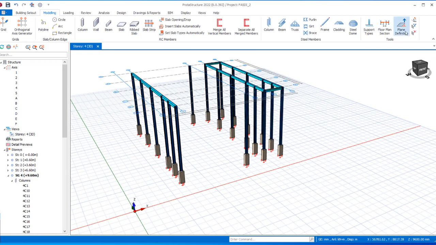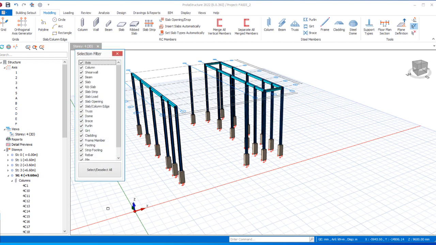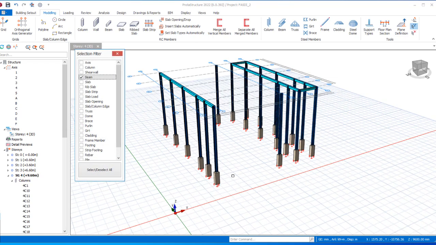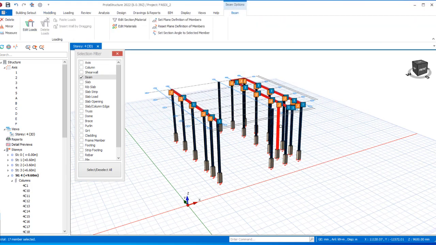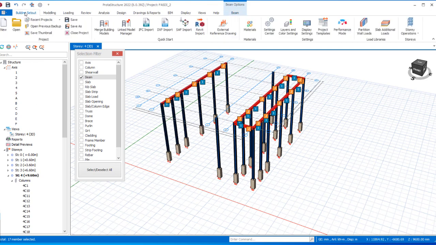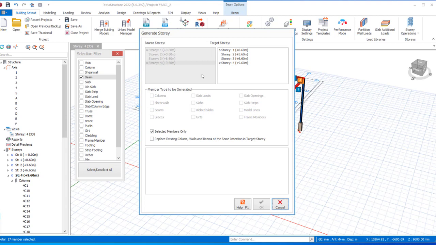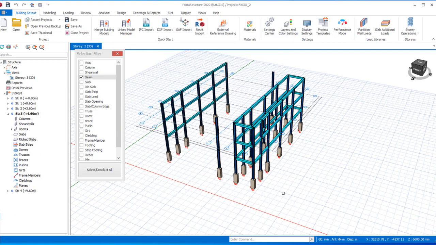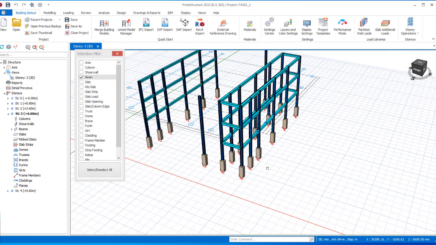So we still do the same thing, filter this to only beams. So deselect all, select only beams. At this time you are able to select only the beams just like this, after which you navigate to the story building set out, come to the stories operations, and then click on generate stories, this one. We are taking the stories from 4 to 2, or use the shift key, so you can select 3 and 2 just like this. Click on the okay option and yes option. So you have all of this duplicated to these provisions.